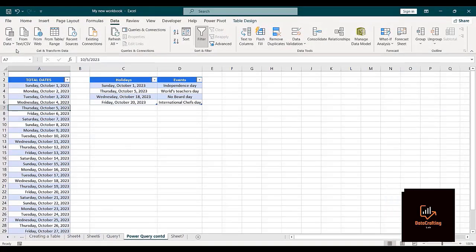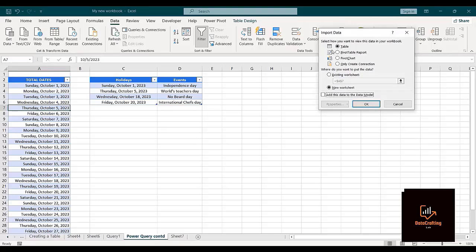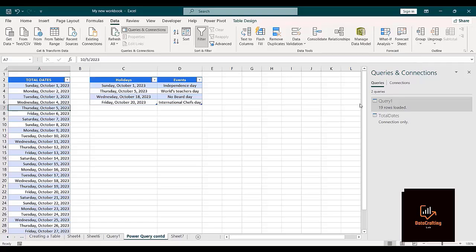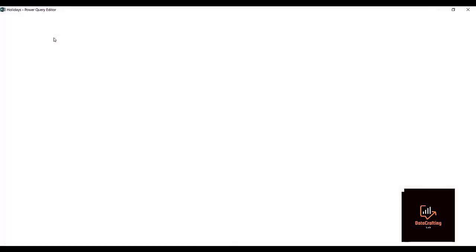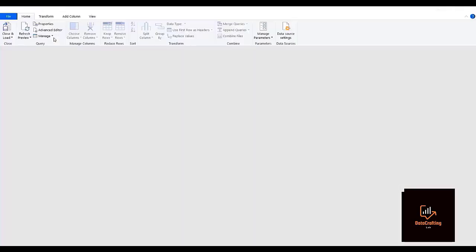We want to create a connection now. You can see, select how you want to view this data in your workbook: table, pivot table, report. We want to create a connection, only create a connection. Now click on OK. Can you see now, the total data has actually been created. Now let's do it for the holiday also. Let's come to the Power Query editor again.